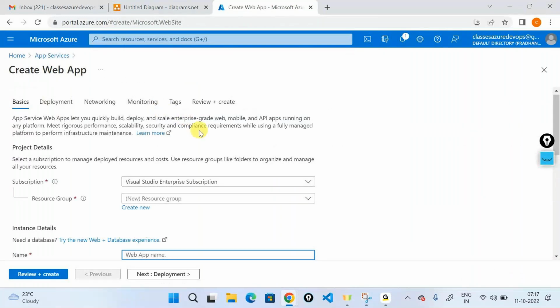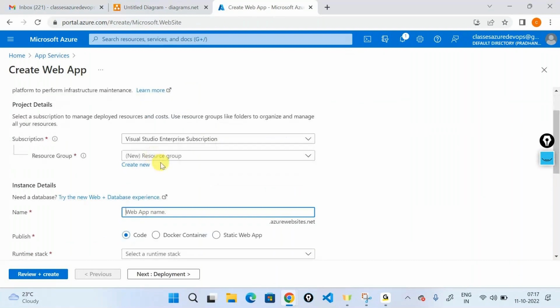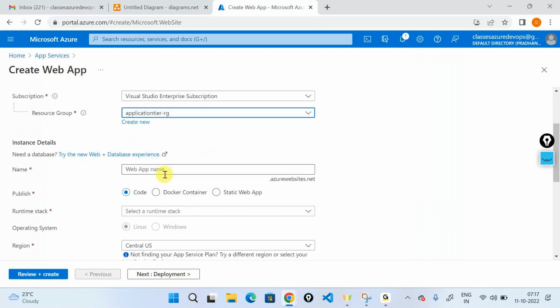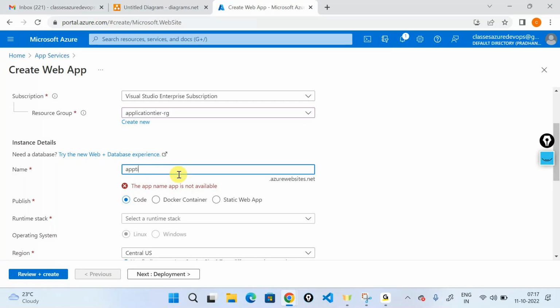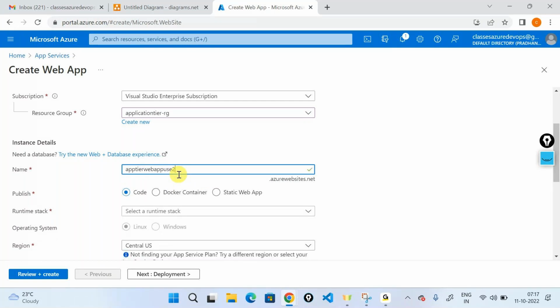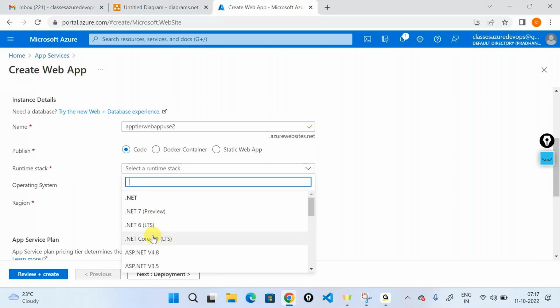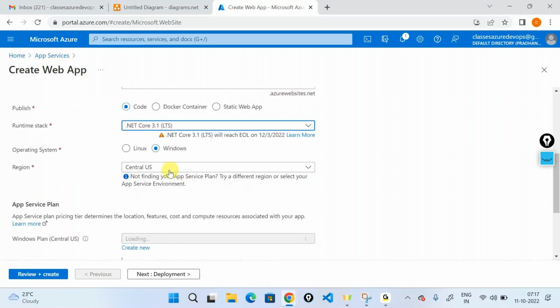Once we hit the create button, it's asking questions like what is the subscription? What is the resource group? I'll say it is application tier RG. The name of the web app, I'll say app tier web app 0 or use2, something like this, so that the name is simple, dot azurewebsites dot net. I'm telling it to publish in the form of code. We'll talk about what a Docker container and a static website are. I'll say it is .NET Core 3.1. I'll select this particular runtime stack. I'll say the region is East US 2 again.